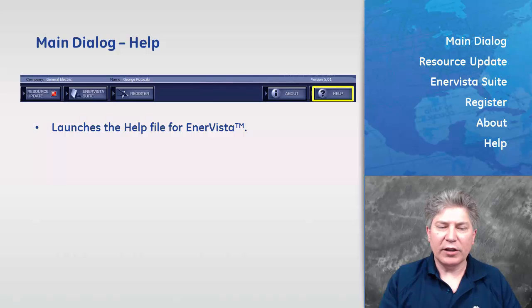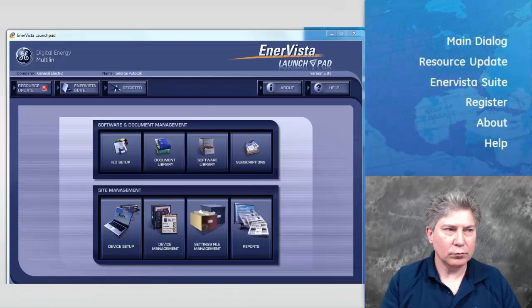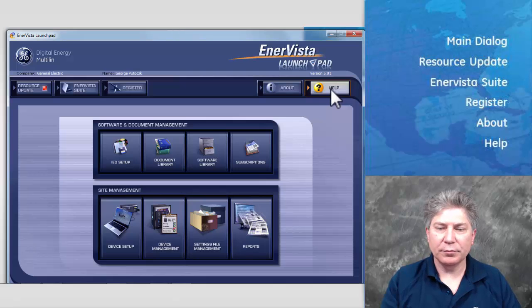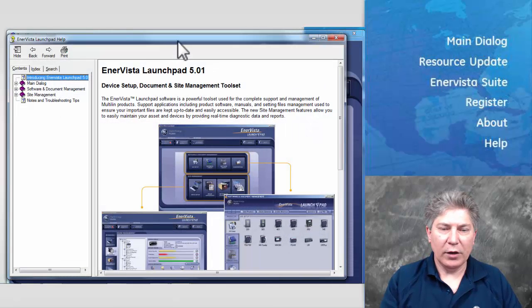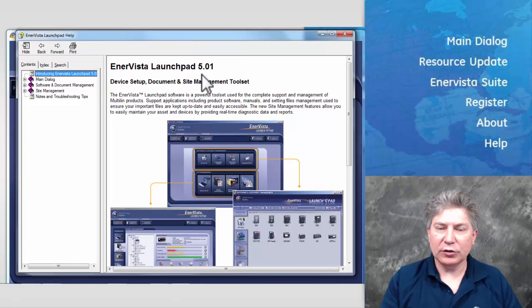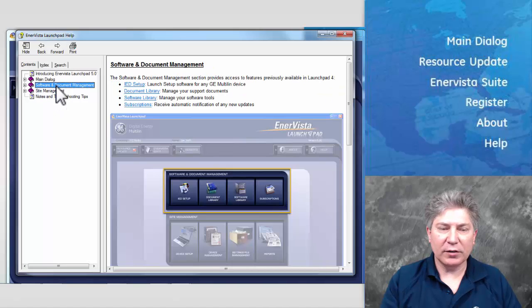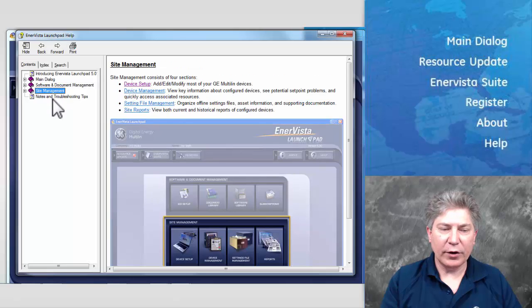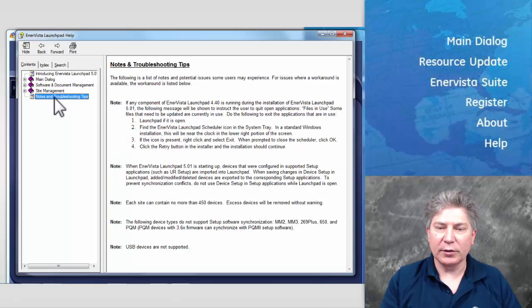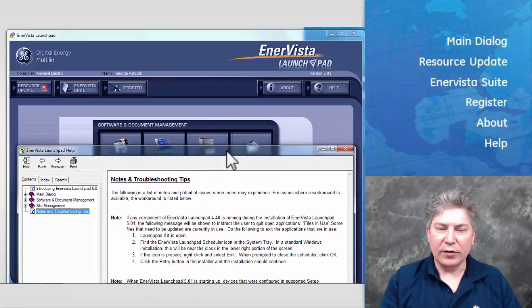The Help button launches the help file for EnerVista. So here in the Launchpad, when we open up the help file, it will give us the text that's associated with the Launchpad, going through the main dialog, the software and document management, the site software, and some notes on troubleshooting and tips. Okay, well, this part completes the main dialog portion, and then we'll move on to the software and document management.